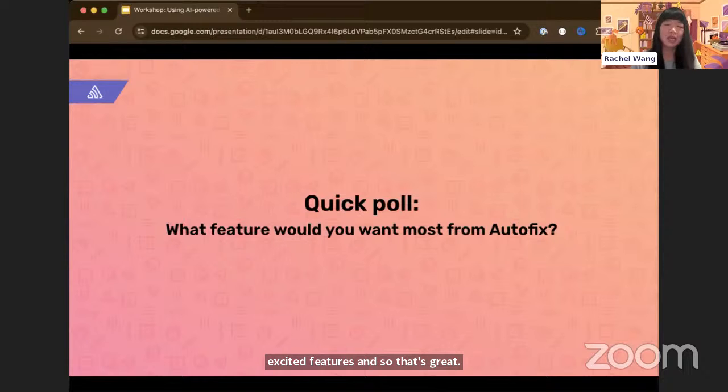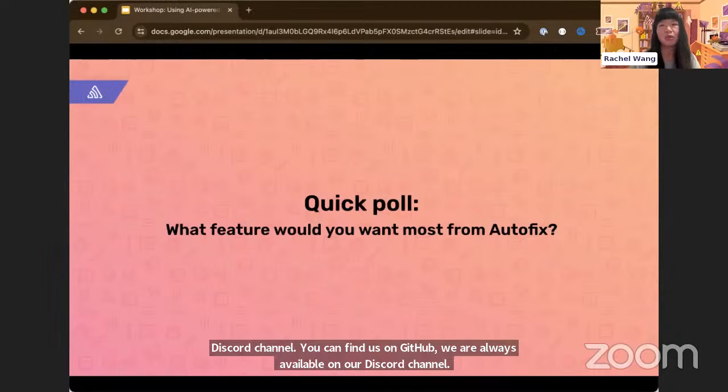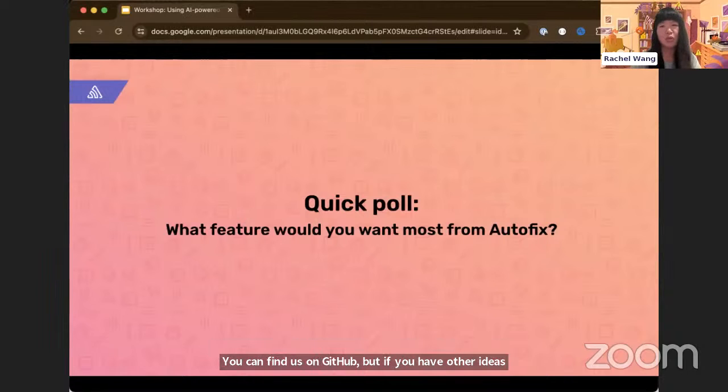And I will also say that we are always available on our Discord channel. You can find us on GitHub, but if you have other ideas or if you're really excited about what you're seeing, please let us know, because again, we really love building out in the open and informed by our customers.